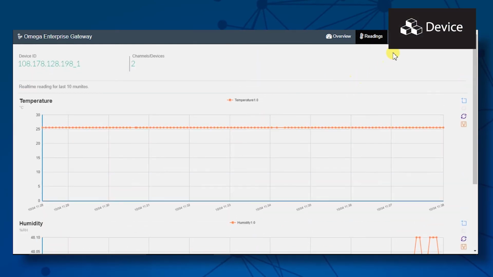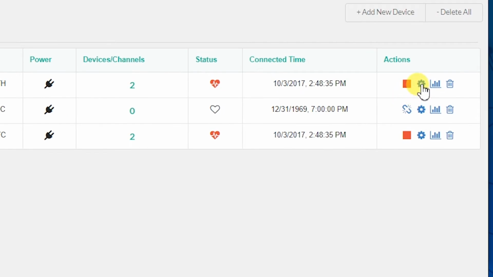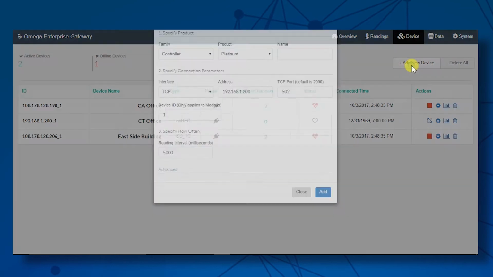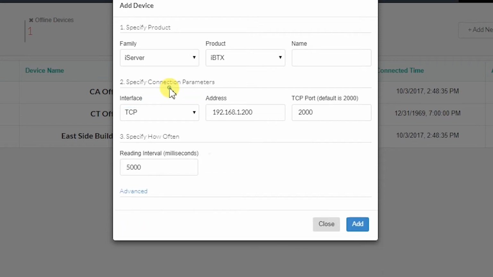The Device tab is where you'll be able to add or remove a device, edit device settings, view real-time charting, and set up alarms. Let's start by adding a device. First, click on, you guessed it, Add New Device. Then, under Specify Product, you'll need to enter your device family like controller or iServer, along with its associated products such as ISDTH. This goes for the remaining families and products in the list.